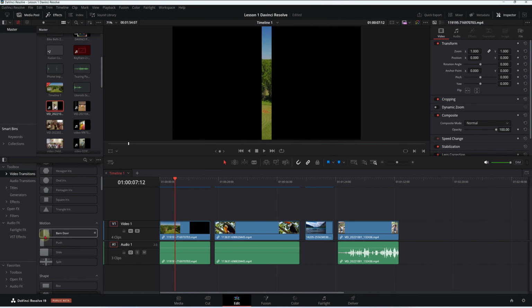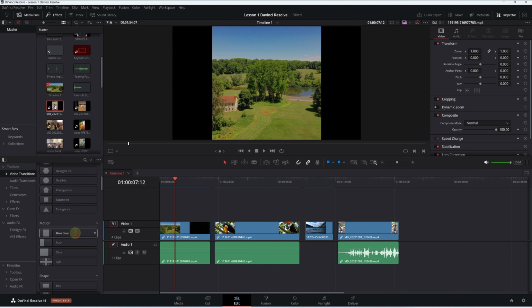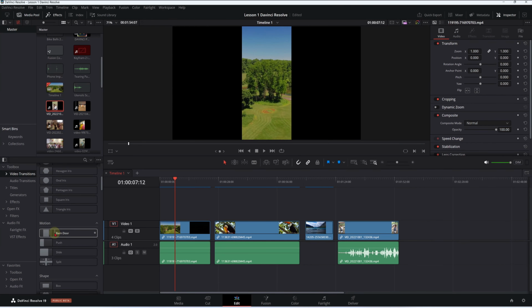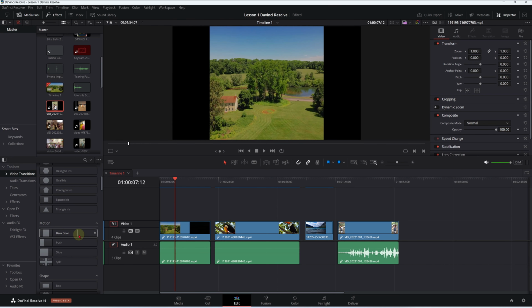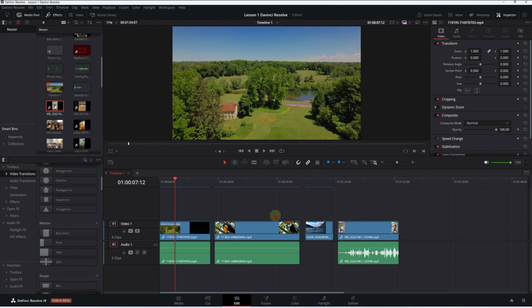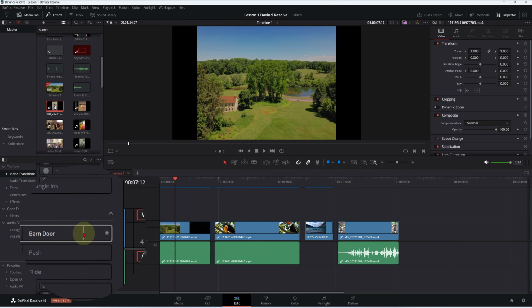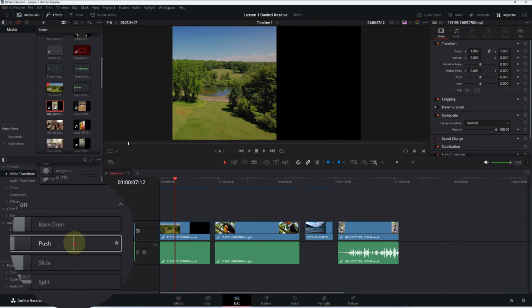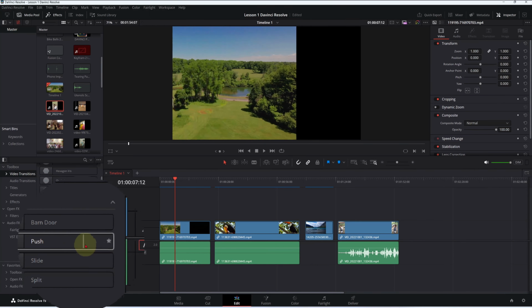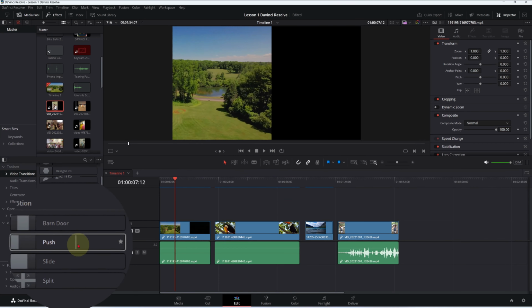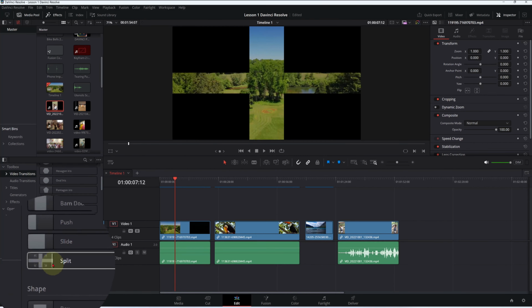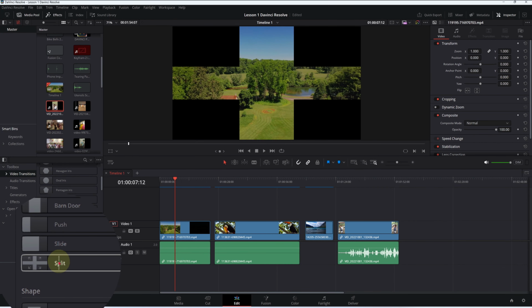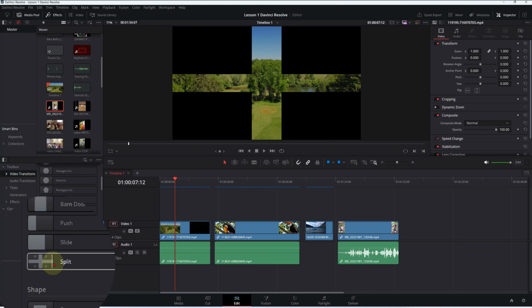Actually motion transitions add motion, like activity, in your video, like a door opening. You see like this motion, I click here, it is like motion. Here you see push. If we add it, just click, you see I am adding it. Actually it's pushing the video, and this is the slide. It will slide like a split. This will split your video into four parts, and a very beautiful transition starts from here.